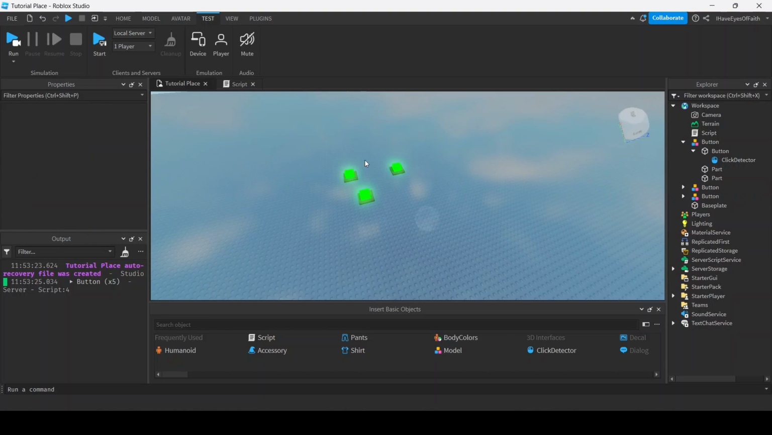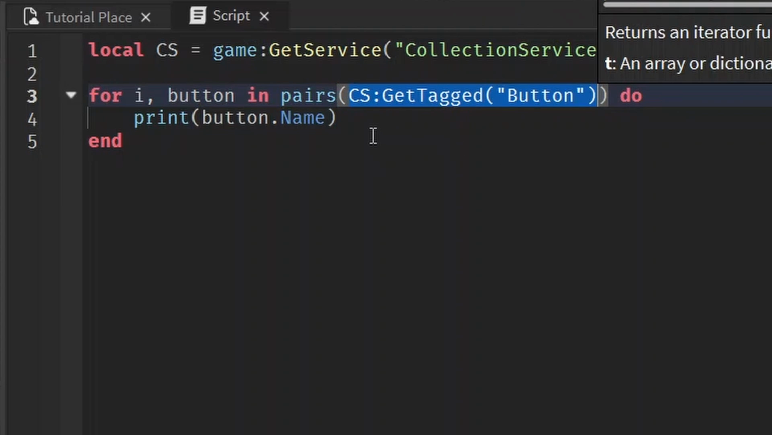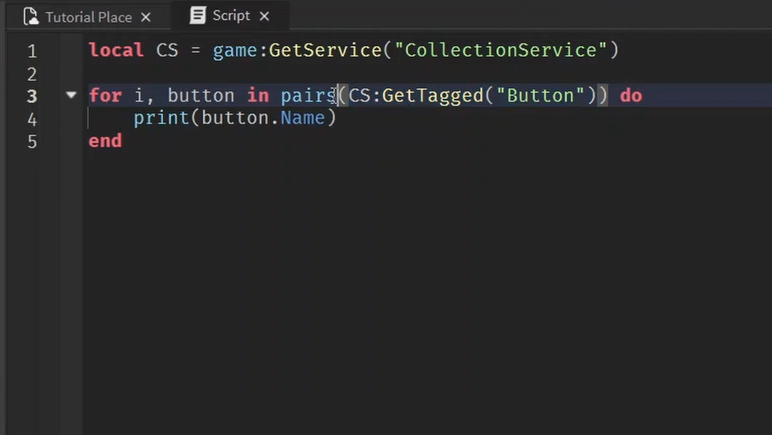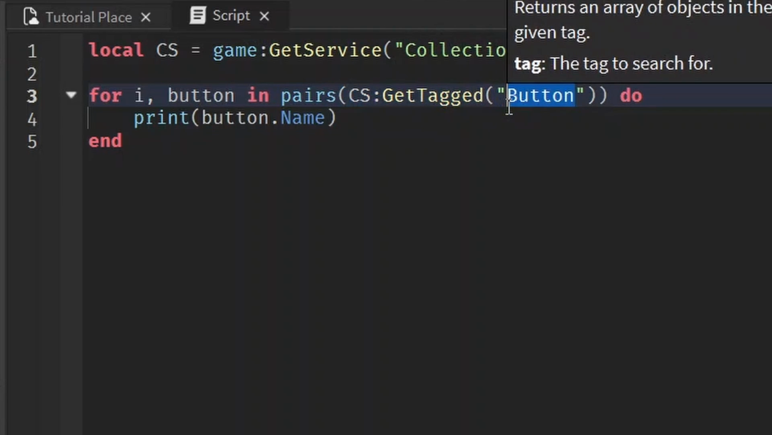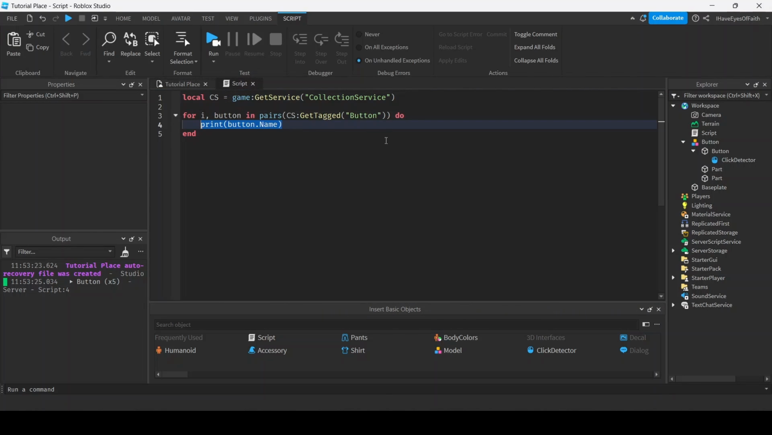So whenever you tag something as button, you can access it by using CollectionService GetTagged button, and everything tagged button will be returned as a table when you do this. And remember, we're just doing buttons, but you can do this for whatever you want. Okay, cool. Now we have a list, accessed all the buttons. Now what do we do?